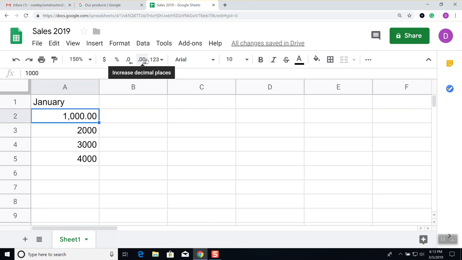These 2 buttons right here, increase and decrease decimal places, are if you want to see more decimal places. You just click those, and that'll add more decimal places in there. To get rid of decimal places, you do the decrease.